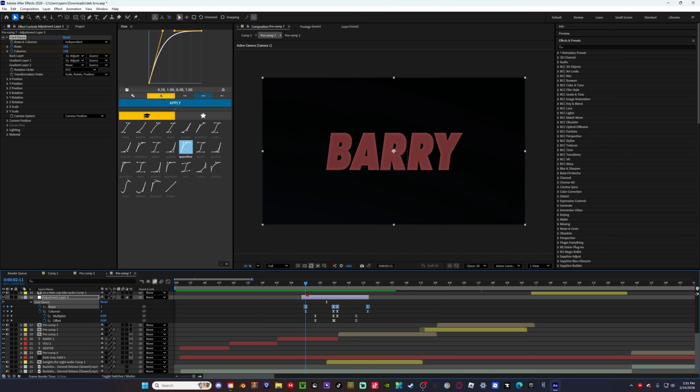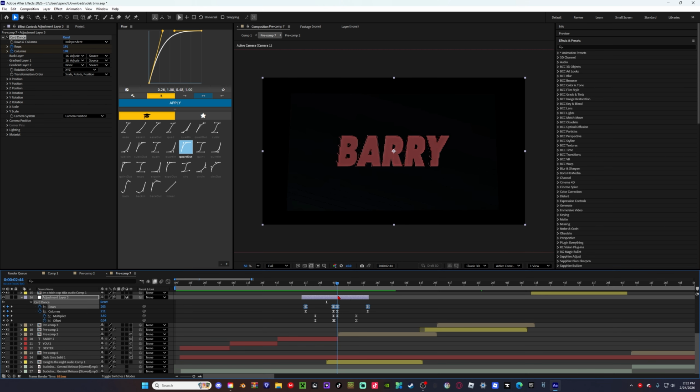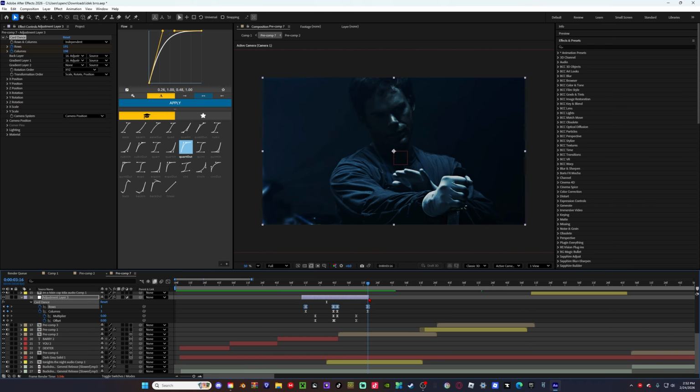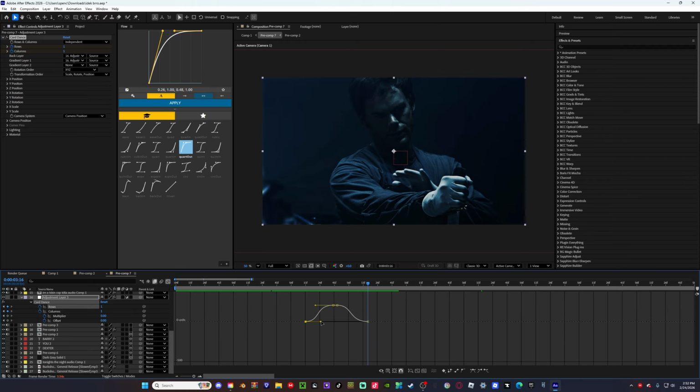For the rows, I started off with a 1. I went to a 203, then 4 frames later I added just another keyframe of 203, just keeping it the same for a little bit, and then I went back down to 1. Now let me show you the graph for this so that you can copy it. Basically I just dragged it a little bit to the right, and dragged it a little bit to the left, and then did the opposite on the other side.